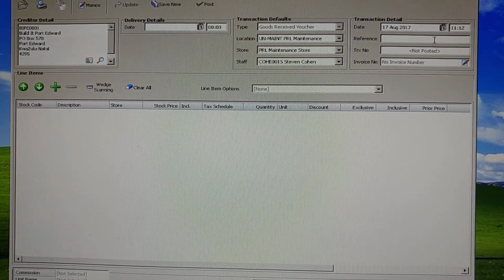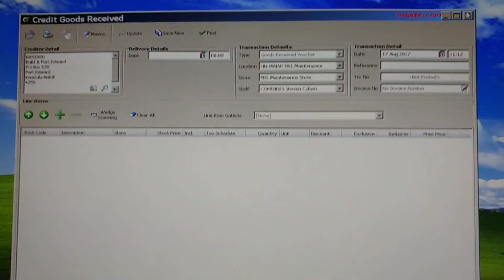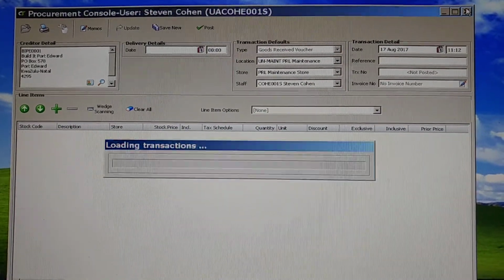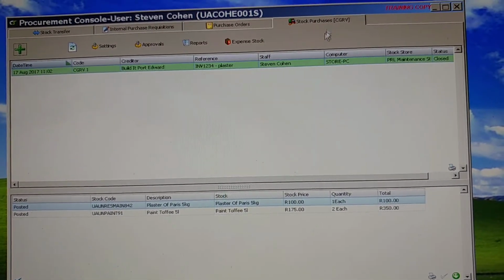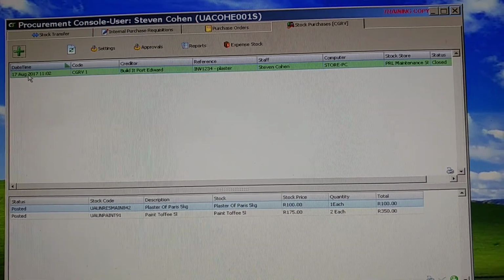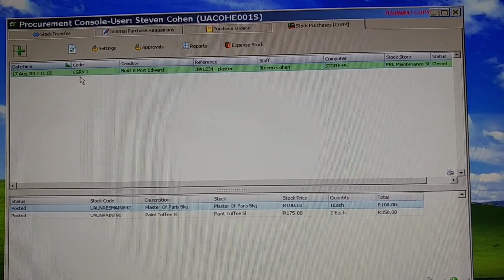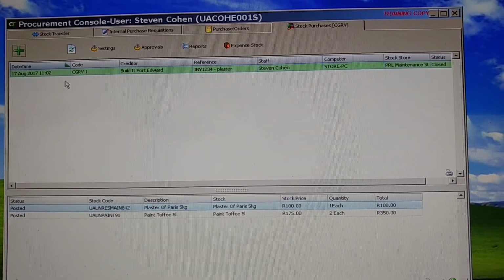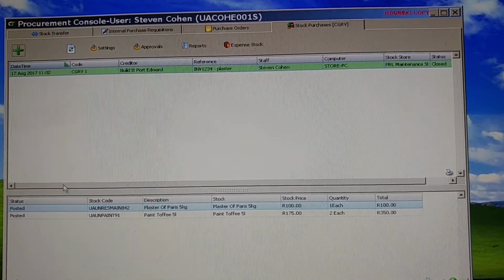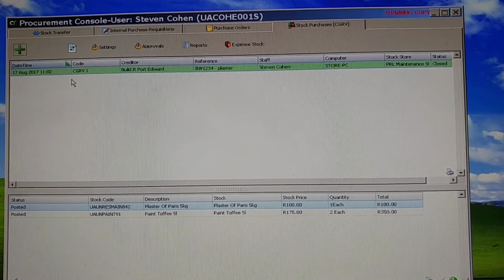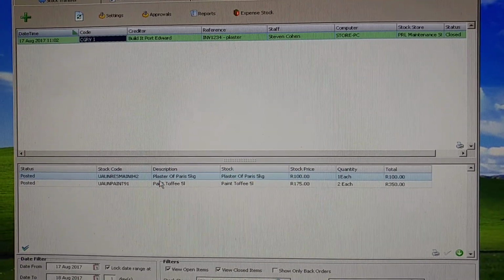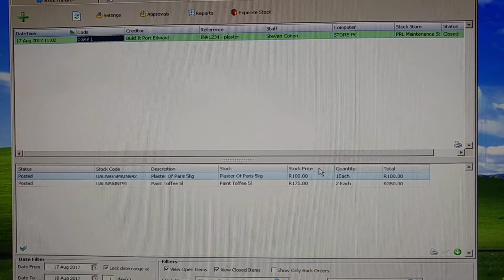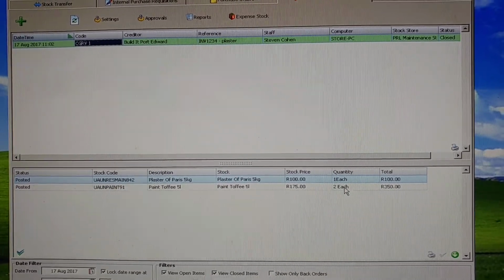If that's the only one you're going to load, you can go up to the top right hand side of the screen and say close. And now on the stock purchase GRV screen, it shows you what you've just loaded. All your invoices loaded forever and a day will be listed here. And when you have more than one, you can actually go and click on them, and it will show you in the bottom pane of the screen what you have loaded and how much each of those items cost.